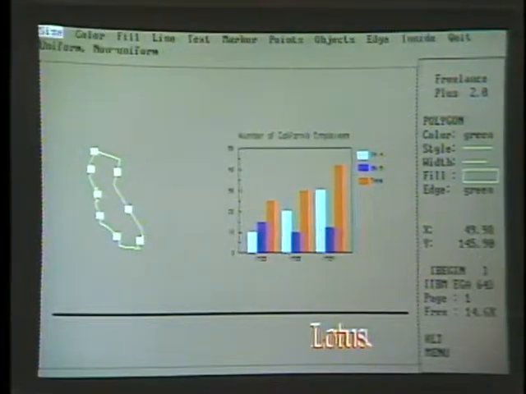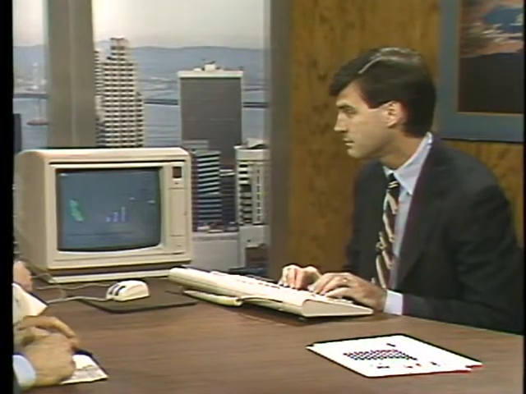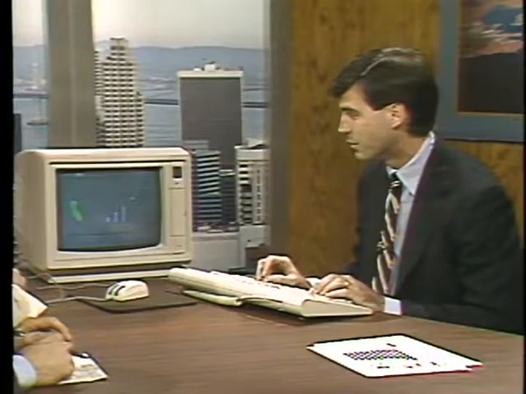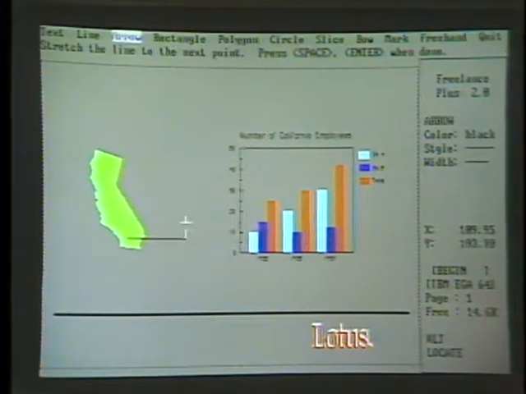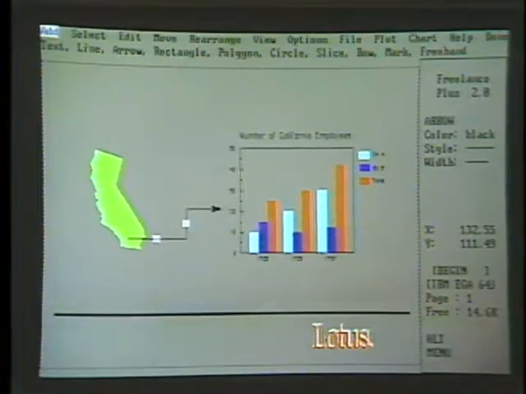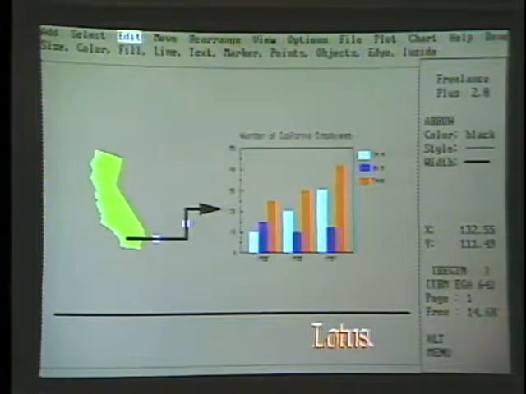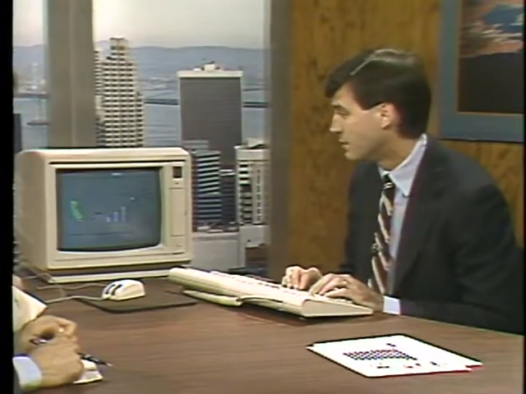And here I'll fill it in so it's a little more dramatic. The next thing I'll do is add an arrow which will tie the state of California into the numbers that are shown in the bar chart on the right, and I can do that by just moving the cursor down, begin to use the mouse, and have it automatically drop in an arrow for me. I can increase the width of that to make it a little more dramatic, and then I can go back and add a rectangle which will pop the state of California off the page a little more for us.